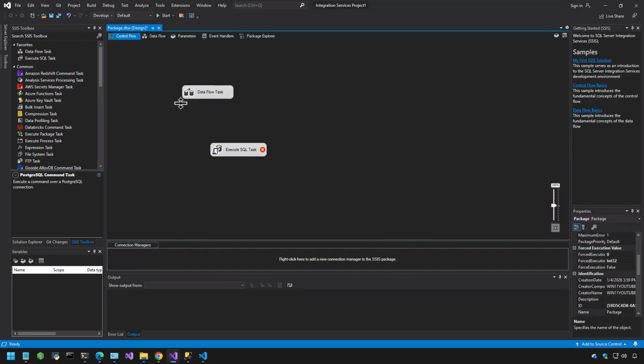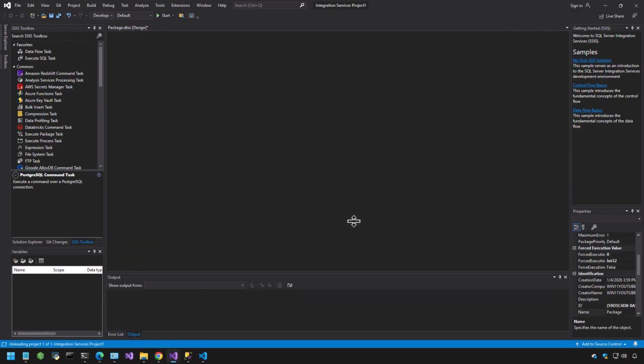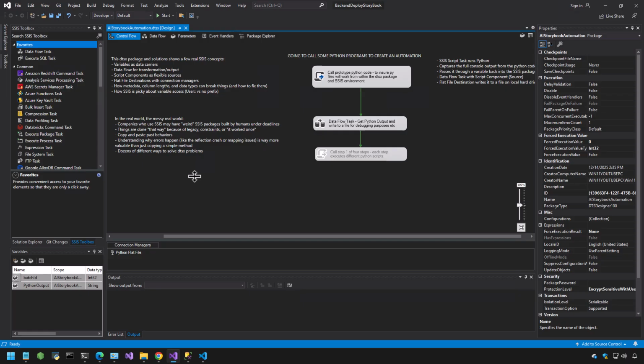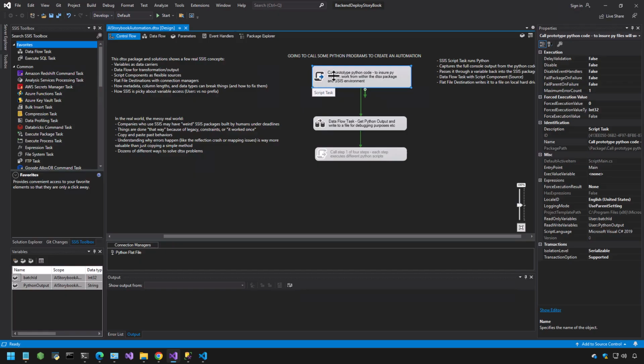Anyway, let's get out of this default project and go over to my real project. We don't need to save any of that. So here we are back in my main project for this video. Here we have a task that is going to call my Python code to ensure the files are going to work from within the DTSX package before we get into the other steps of calling the other Python code.